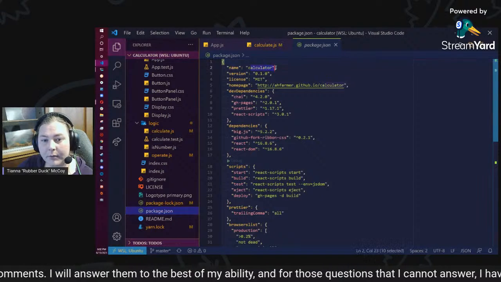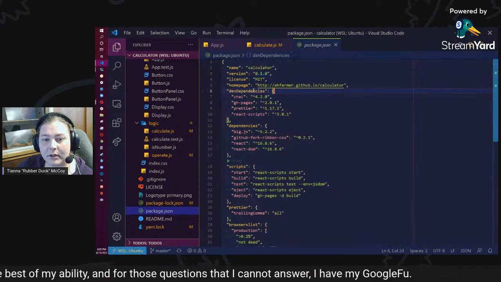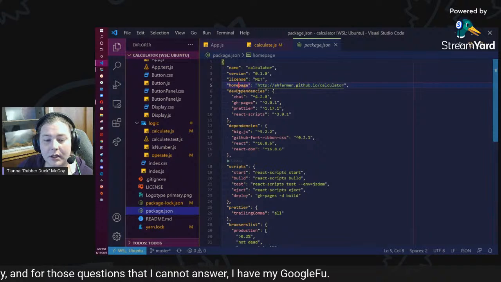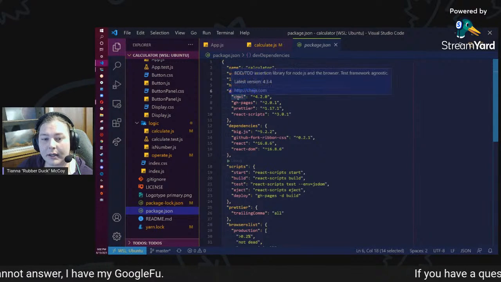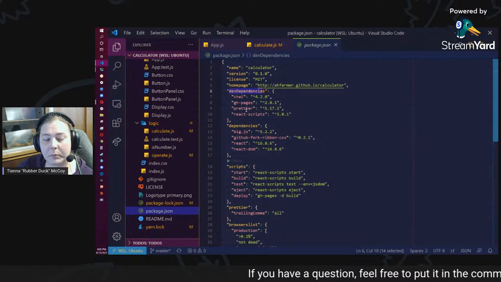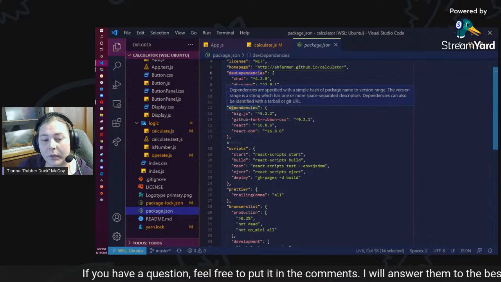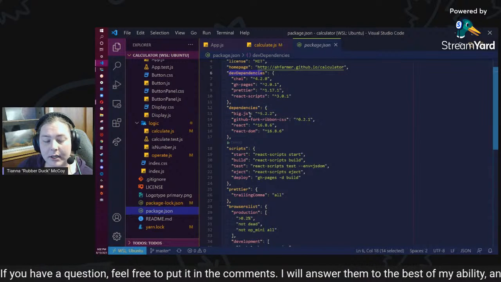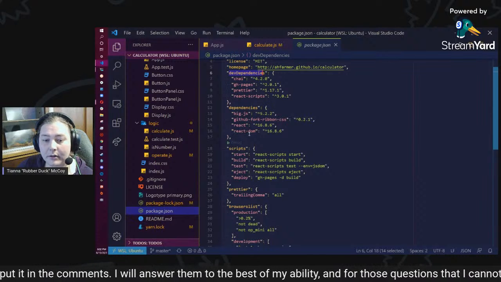So like the name of the app, the version it's on, its license. This has a home page, your dev dependencies. So it's whenever you're in development, it has Chai and GitHub Pages and Prettier and React scripts. And then its regular dependencies, which is Big.js, the fork ribbon CSS, the React DOM.